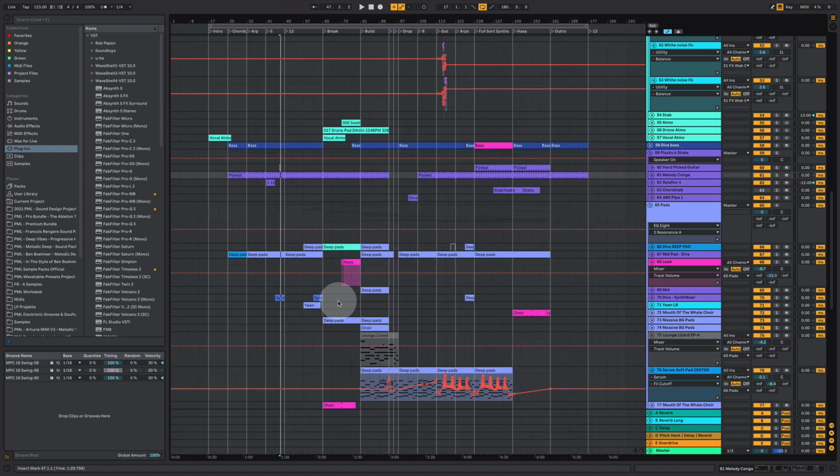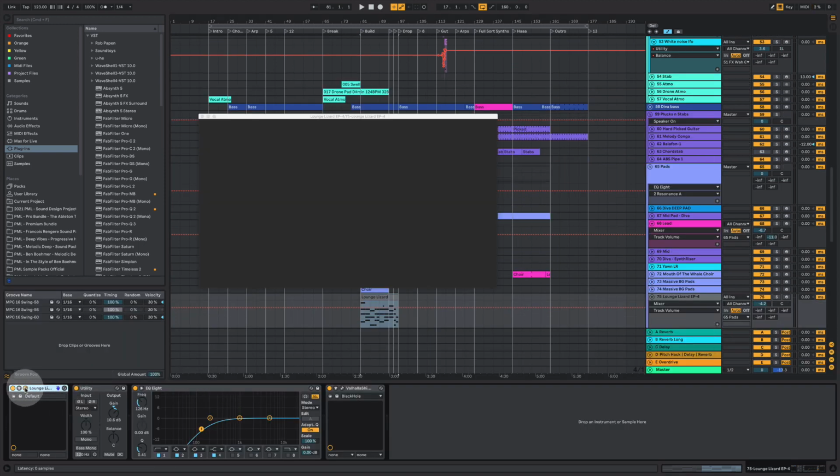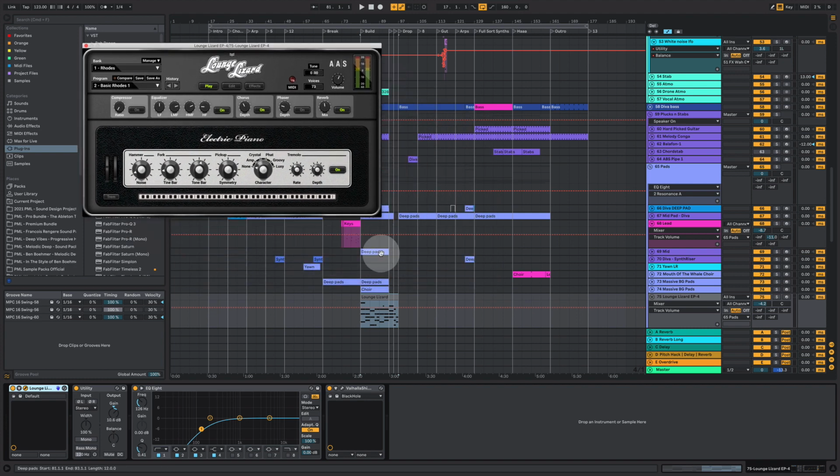Oh, and there's a lounge lizard down here. Don't use this too often, but I really enjoy its sound. So this is lounge lizard. It's like an E-piano, and can do Rhodes and stuff.